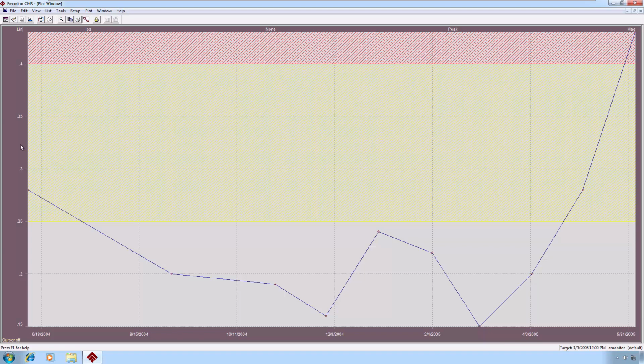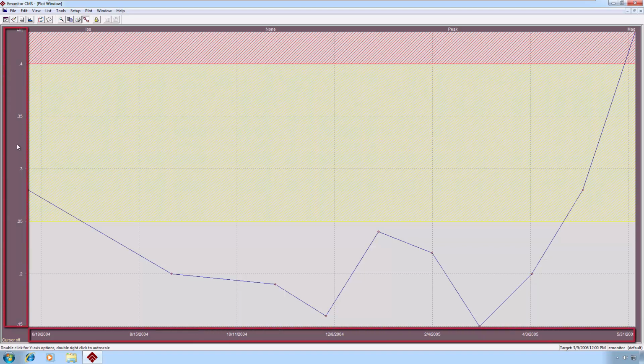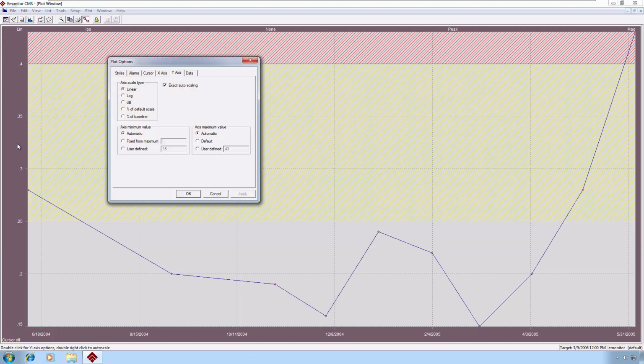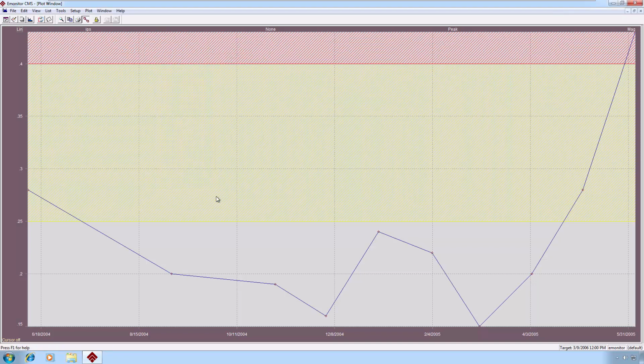To get to plot options, we would double-click in any of the plot margins. If I double-click in the y-axis, it will open up the plot options and it will focus on the y-axis tab. But here we can access any of the other major plot options as well. I'll cancel that. Let's take a look at some of the elements in this plot.